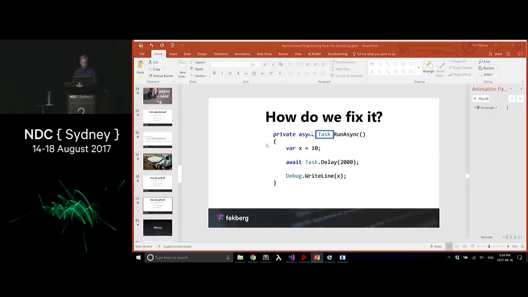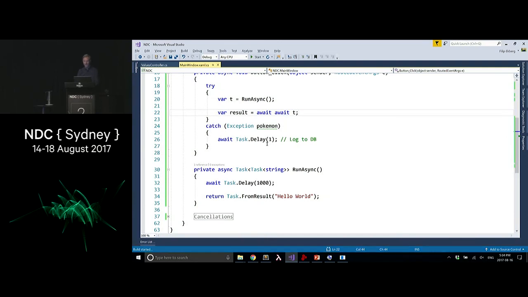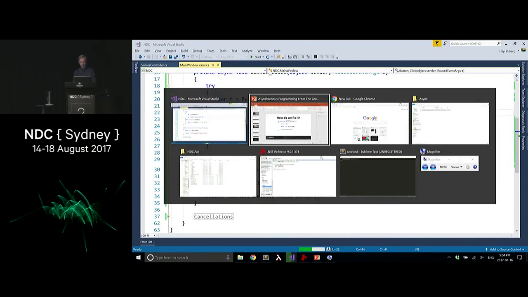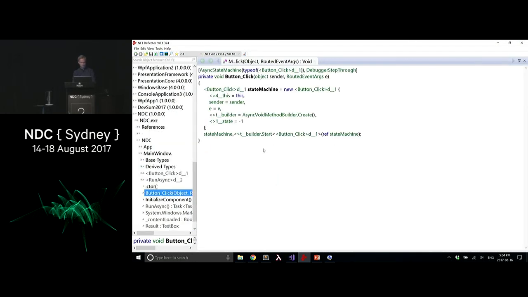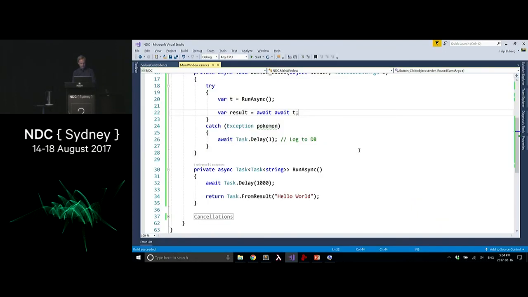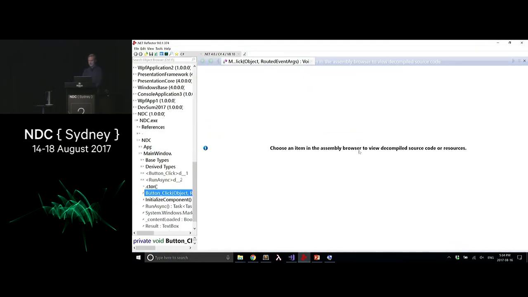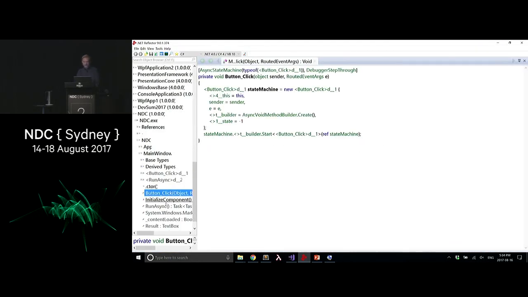All right. And if we compile this here, and I'll just close off the app, and we head into Reflector, I'm just going to refresh this here. We'll see if it's all good, compiled. So we see here that we have the button click event handler, which is introducing this state machine. It's introducing the state machine that keeps track of RunAsync and the result of that. So we can drill into that.